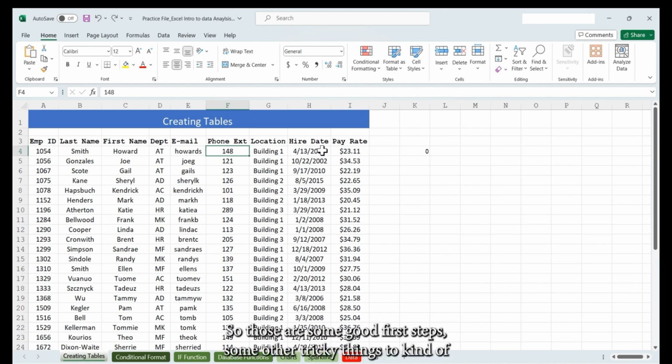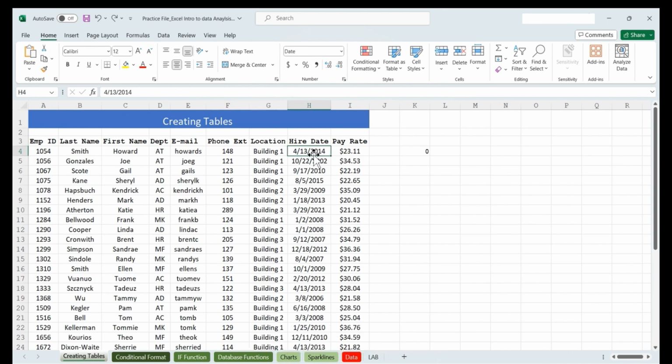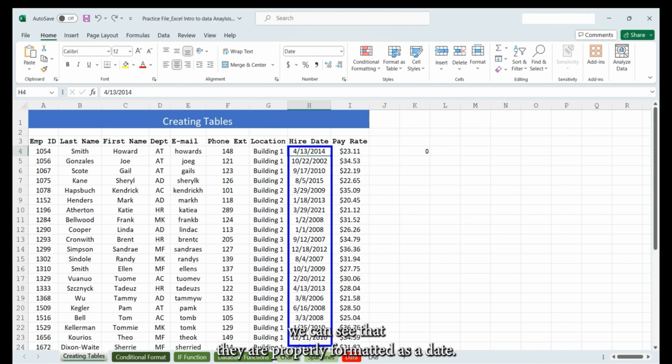Some other tricky things to look for, especially when you're working with dates and numerical values, is that you want to make sure that they are formatted properly. So if we take a look at our hire dates here, we can see that they are properly formatted as a date. This is not always the case.